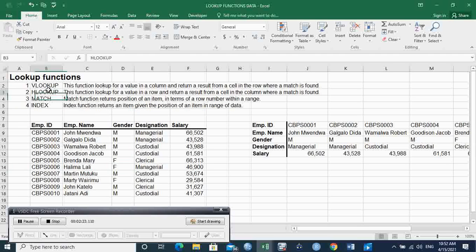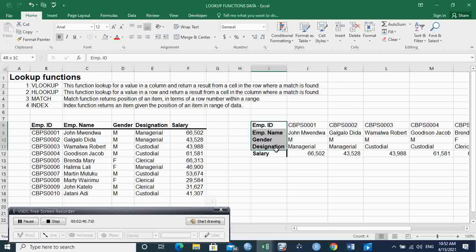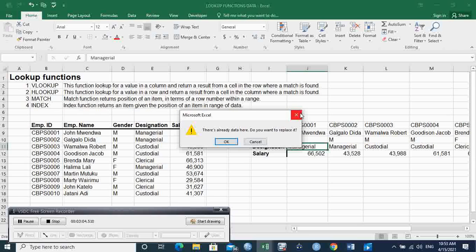For HLOOKUP, it is just like VLOOKUP, but the headers are no longer in the columns; the headers will be in the rows. Okay, so it is like this data is transposed to the other ranges. So this function looks up a value in a row and returns the result from a cell in the column where the match is found. Let's say we are looking for the salary of this first employee. It will first look up this value and return from this column where the match is found.